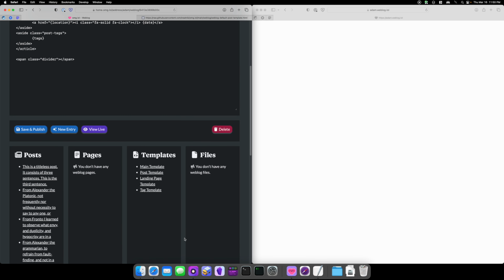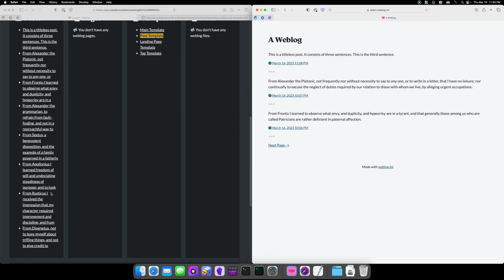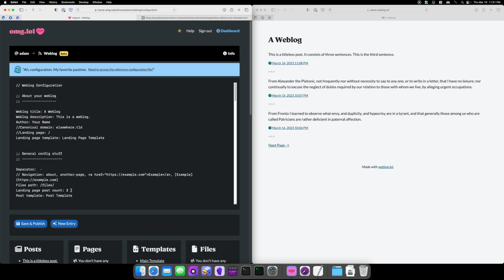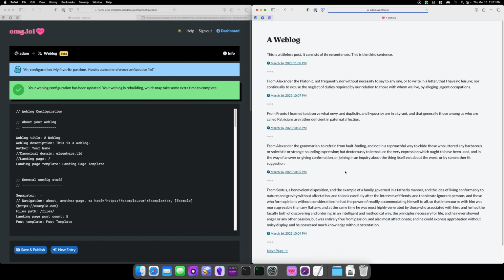And now that we have both of those templates in place, the new landing page template and the new post template, when I refresh our weblog here, it should spring into life. And it did. So now, instead of just having my landing page with my one titleless post, I have, as you may recall from the configuration, I said that I wanted a landing page post count of 3. And I have exactly that. I have 3 posts.